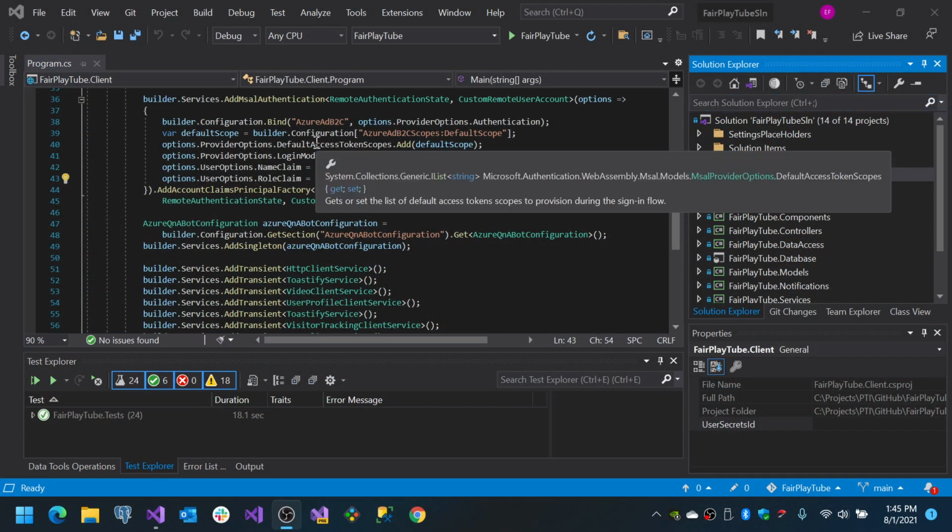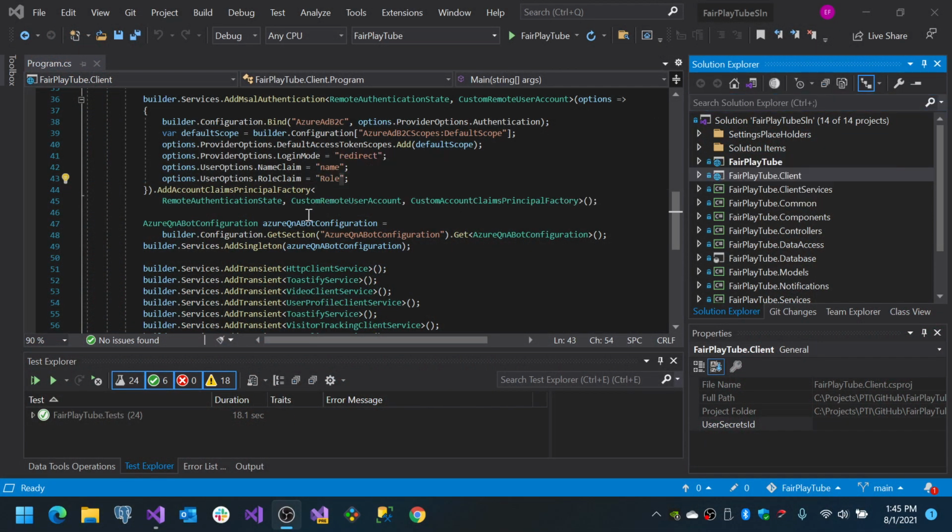So this is the main Visual Studio solution for FairPlayTube, and you can check it on my Github repository that is in the video description. Okay, so this is the FairPlayTube.client project, right? And this is the Blazor WebAssembly application.